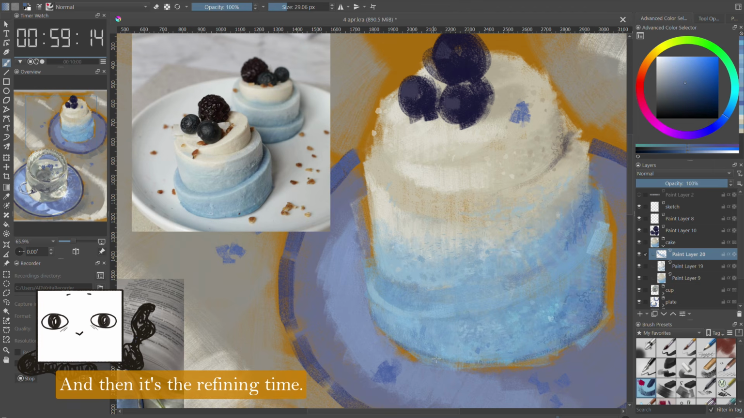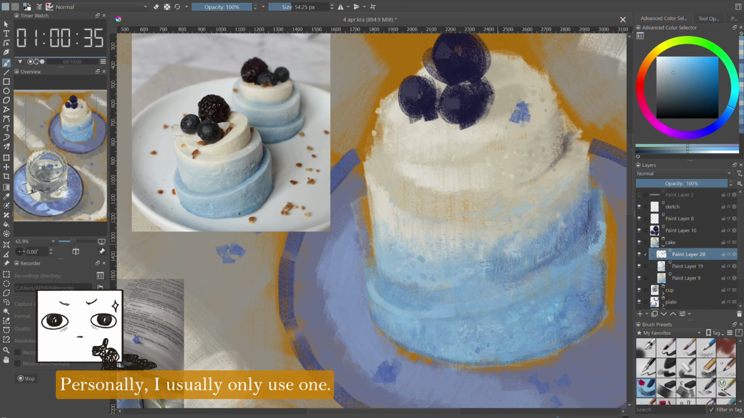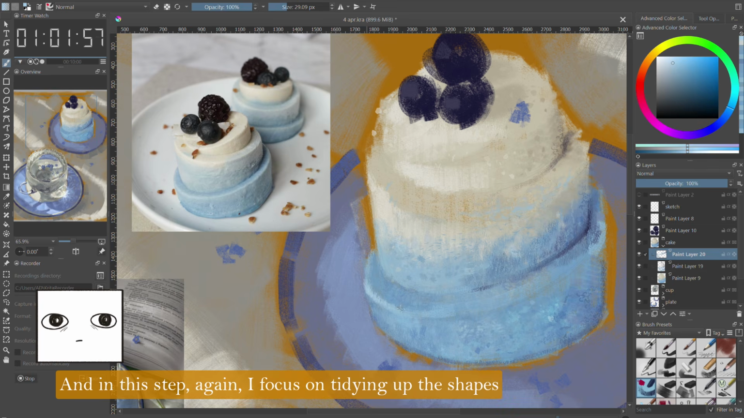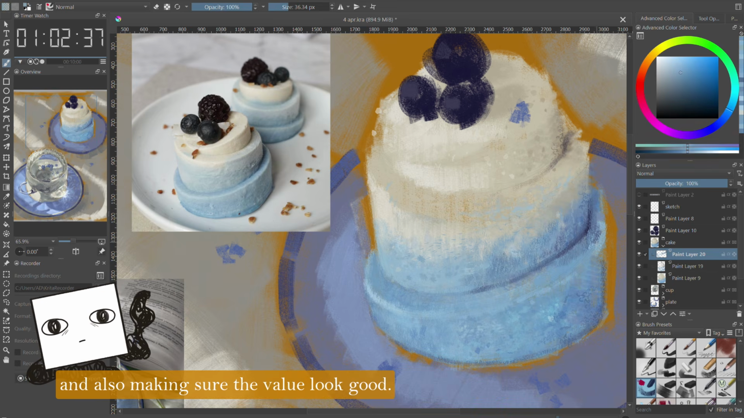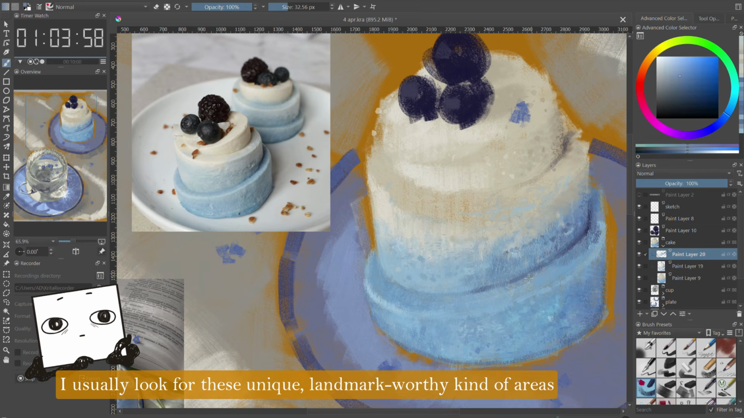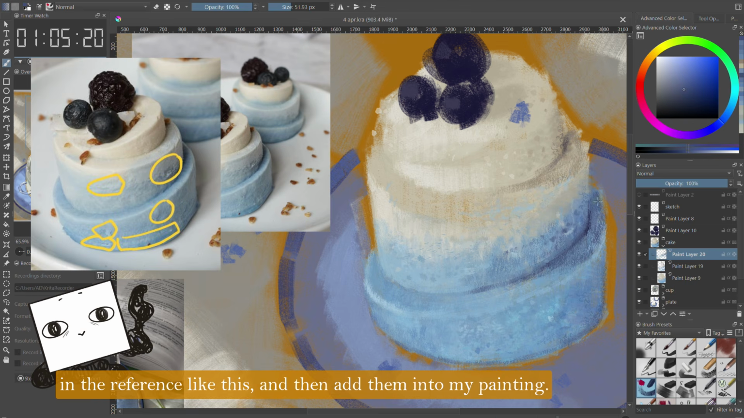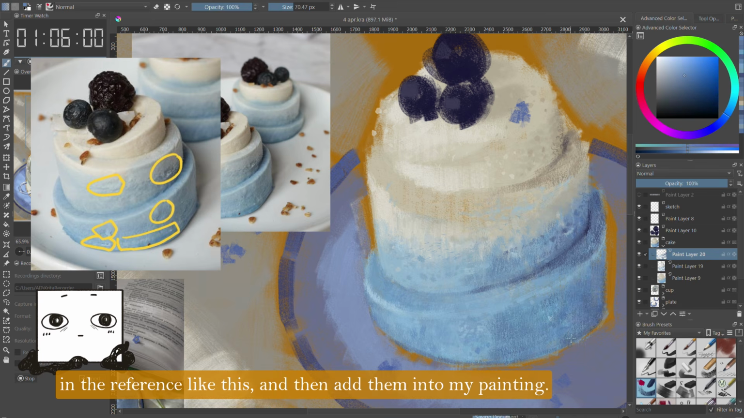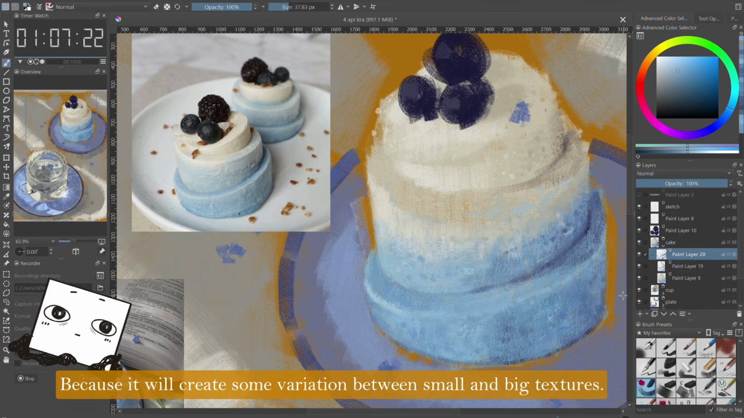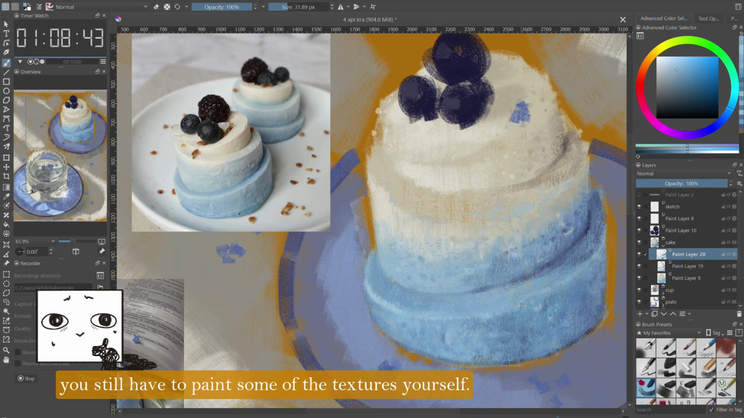And then it's the refining time. For this, I recommend using a limited amount of brushes. Personally, I usually only use one, so that we can tame and unify the whole mess we just created. And in this step, again, I focus on tidying up the shapes and also making sure the values look good, and also add some more texture as well. I usually look for these unique landmark-worthy areas in the reference like this, and then add them into my painting. Doing that will make your texture look a lot more convincing, because it will create some variation between small and big textures, and that's why it is Raw Dog Plus, because you still have to paint some of the textures yourself.